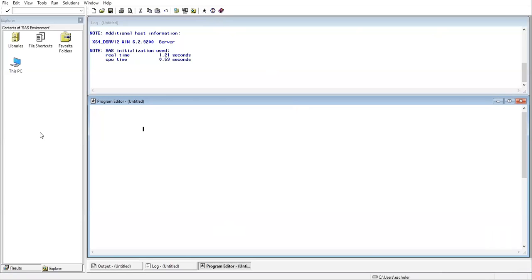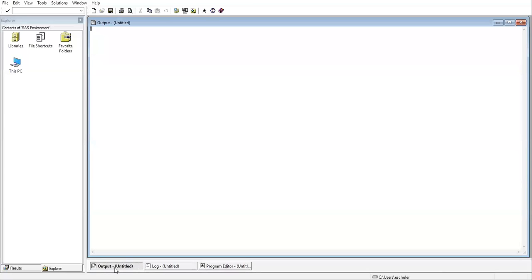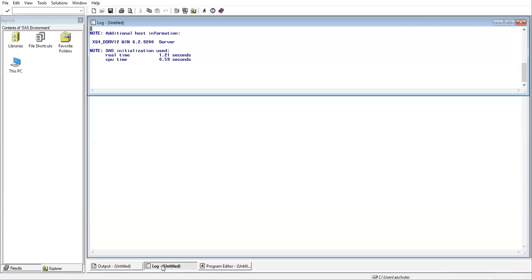We have the Explorer window on the left-hand side. This allows users to browse through active libraries and contents of the system. If you click over on this tab in the lower left-hand side, this is the output tab. So all the output from the various procedures will be reported here. And we have the log file. This is going to be essentially where any sort of warnings or error messages come up in the process of processing SAS programs.